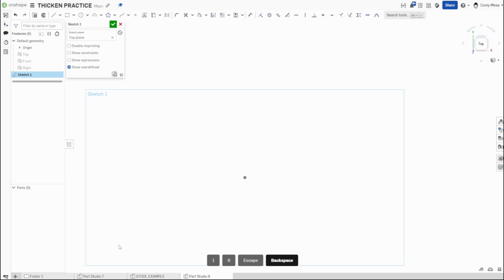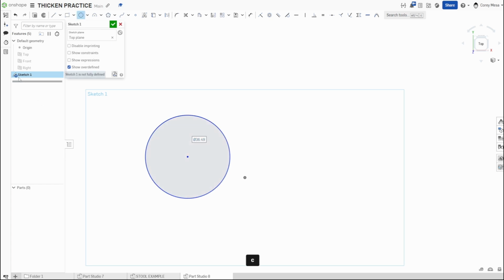So either start it on the origin or maybe even start with a set of construction lines, vertical and horizontal, to help get your location figured out. That's what it's going to do. And if you ever wonder why you're not fully defined, take a look and it'll tell you if you're fully defined or not. So again, if I draw that circle off into space, I am now not fully defined because it doesn't know where it's at in relation to the origin.